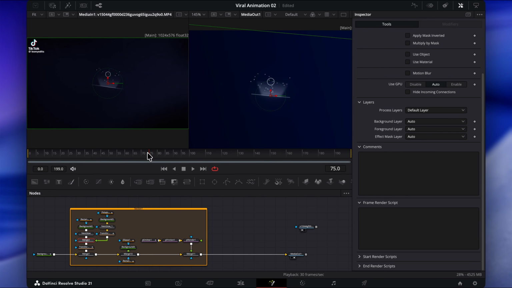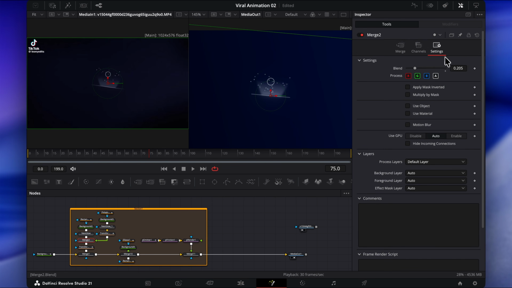Now let's make the light flicker. For this, go to the Merge node, open the Settings tab, and find Blend. Keyframe it to flash this layer on and off. Frame 75, blend 0.205. Frame 76, blend 0. Frame 77, blend 0.205. Frame 82, blend 0.205. Frame 83, blend 0. Frame 85, blend 0.205.